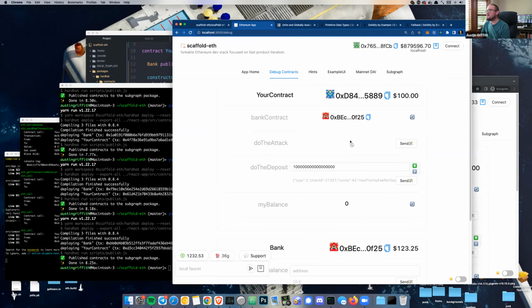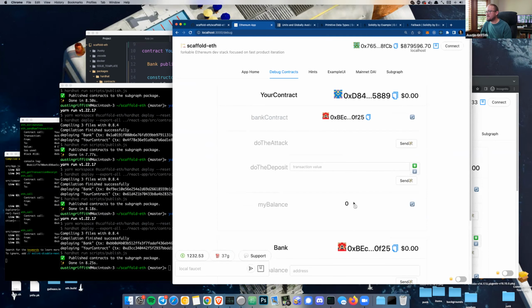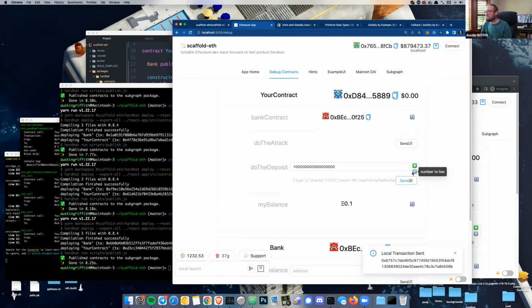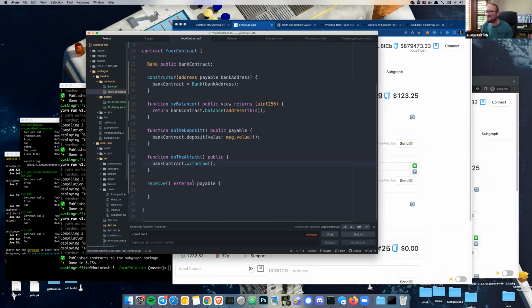Okay, so now we should have our starting contract. Everything is empty. Let's put in 0.1. We do the deposit, $120 shows up there. My balance is 0.1, and do the attack isn't going to attack anything right now. It's just going to withdraw our funds back, right? And then they land back in the contract for some reason, but whatever. Oh, there's no withdraw function. So actually they're locked there, which isn't great. Maybe let's build that real quick.